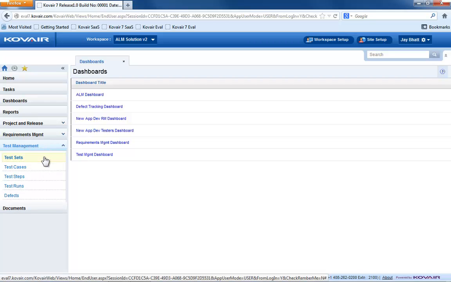First, test sets. These are the highest level grouping of tests in Kovair. A single test set may contain multiple test cases. Test cases contain one or more test steps that make up our desired testing scenario. We can also include another test case as one of these steps.